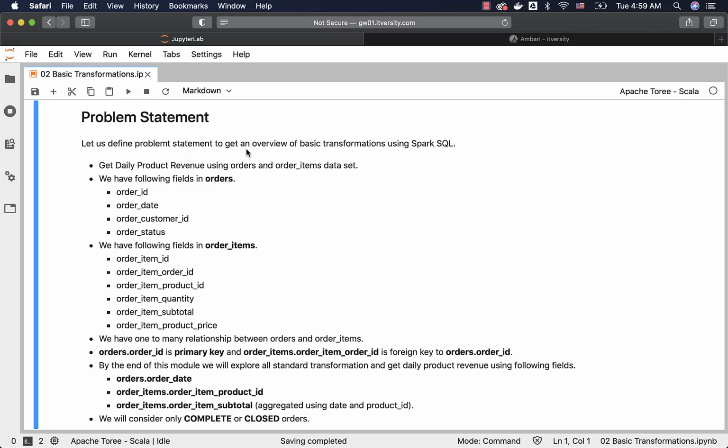Let us define a problem statement to get an overview of basic transformations using Spark SQL. Even though we will be trying to solve this problem, we will be touching on all the important aspects of standard transformations that can be performed using Spark SQL. The problem statement is: get daily product revenue, and this is how the business requirement will be.